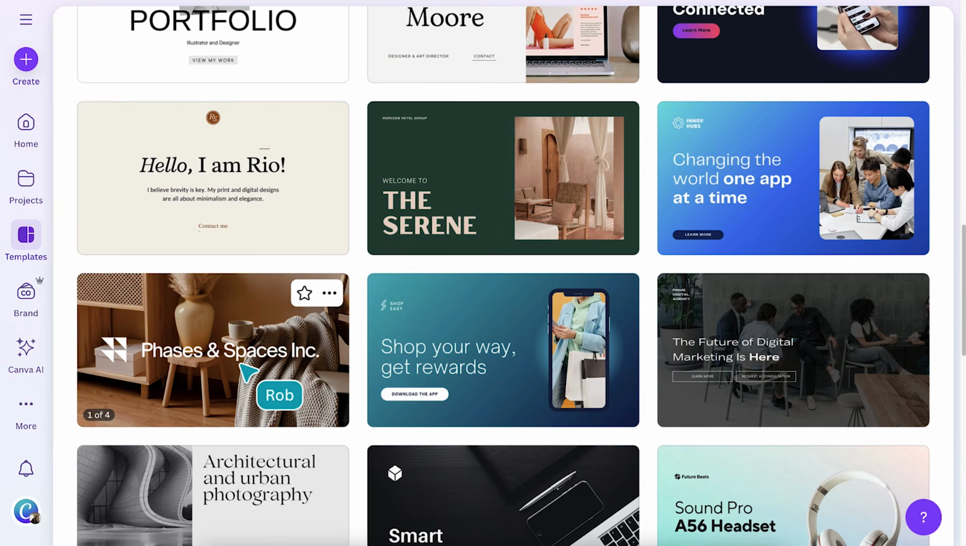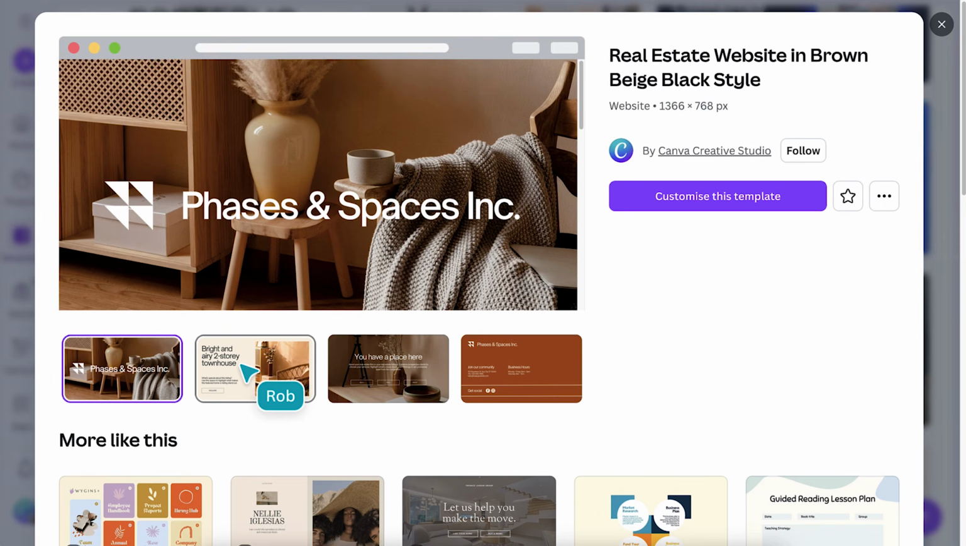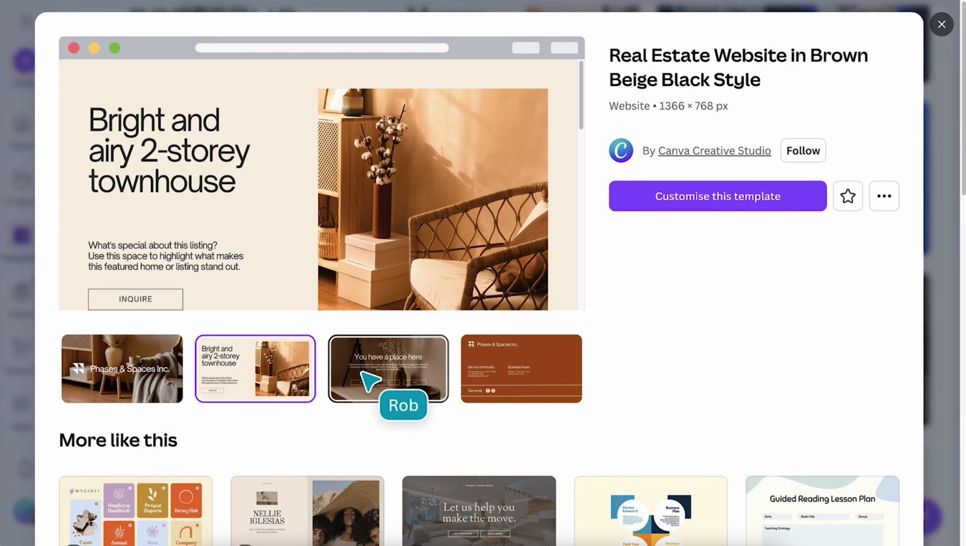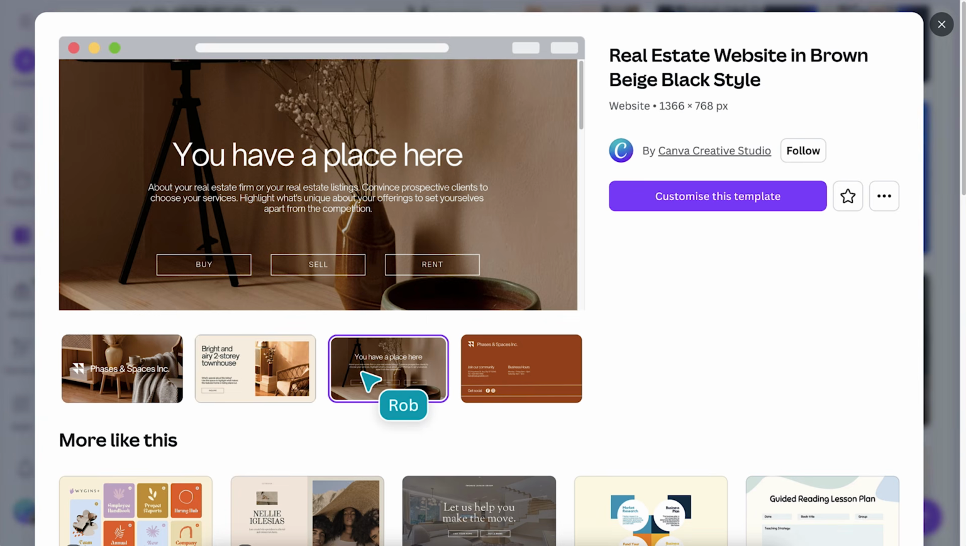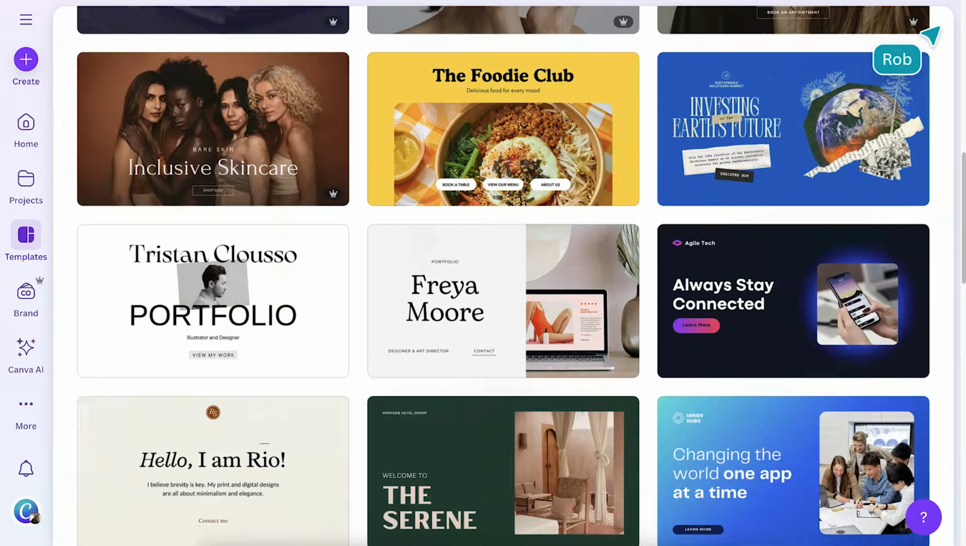Here's the one I want. I'll open it to preview. You can see each page laid out clearly and can explore the layouts to get a feel for the flow and visual consistency. Once I'm done previewing, I'll head back to find the template we'll work on today.